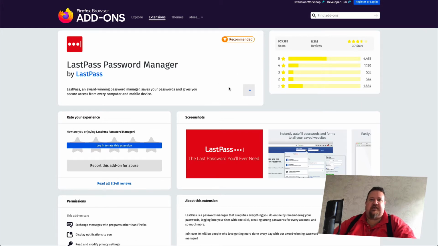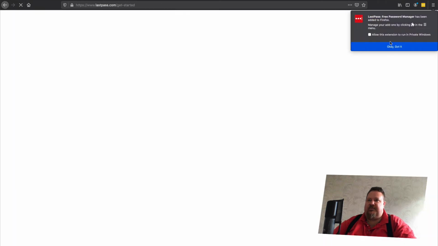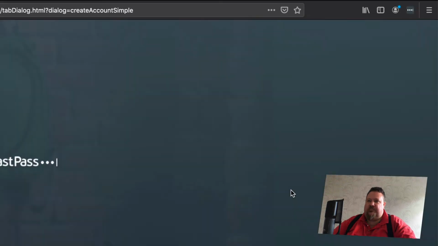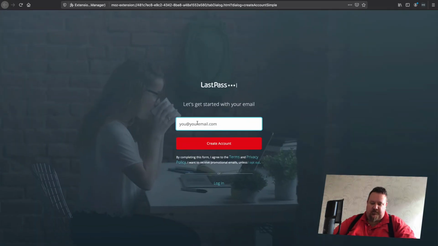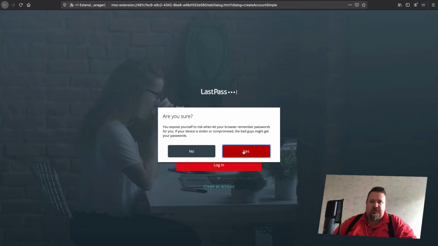So we just click add to Firefox. We're going to add that there. It's going to come up in the top corner. Okay, got it. Accept. Now my email. I've already created that login, haven't I? And we remembered the email from before.